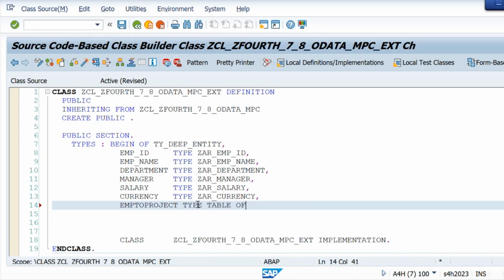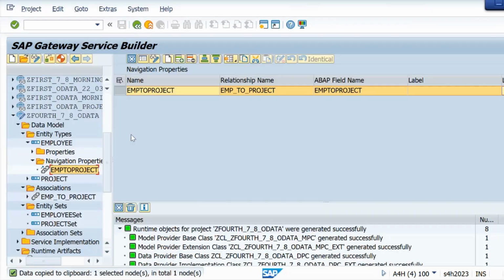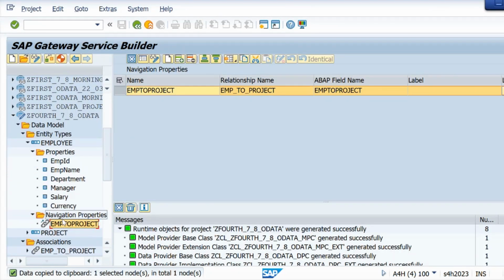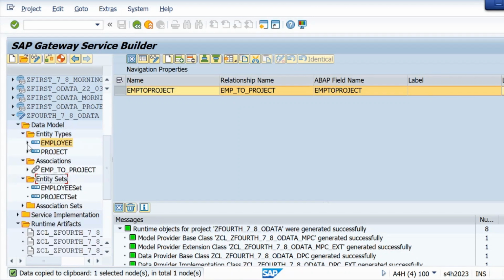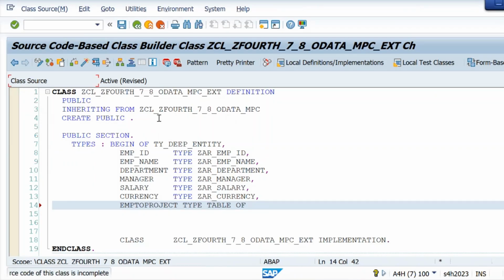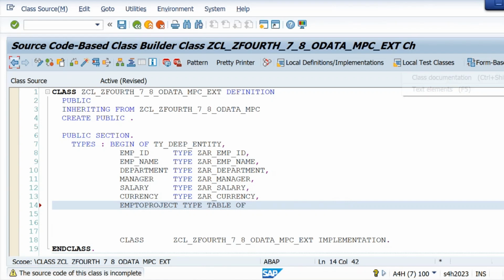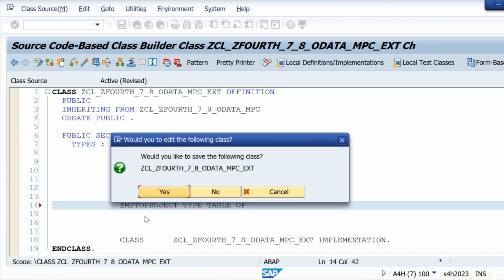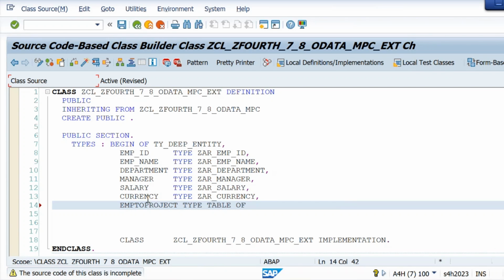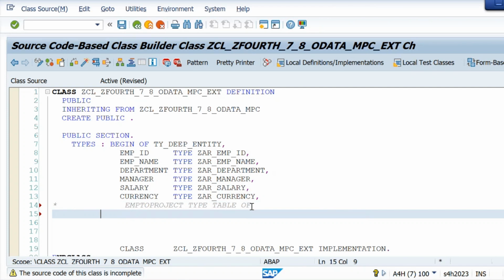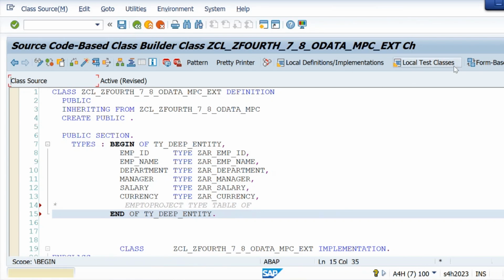So we have already created an item entity here, which is our project. So I can go and check this type in the MPC extension itself. I'll save this one, from base, and you can check this type here. Let me show you. TY deep entity, save.